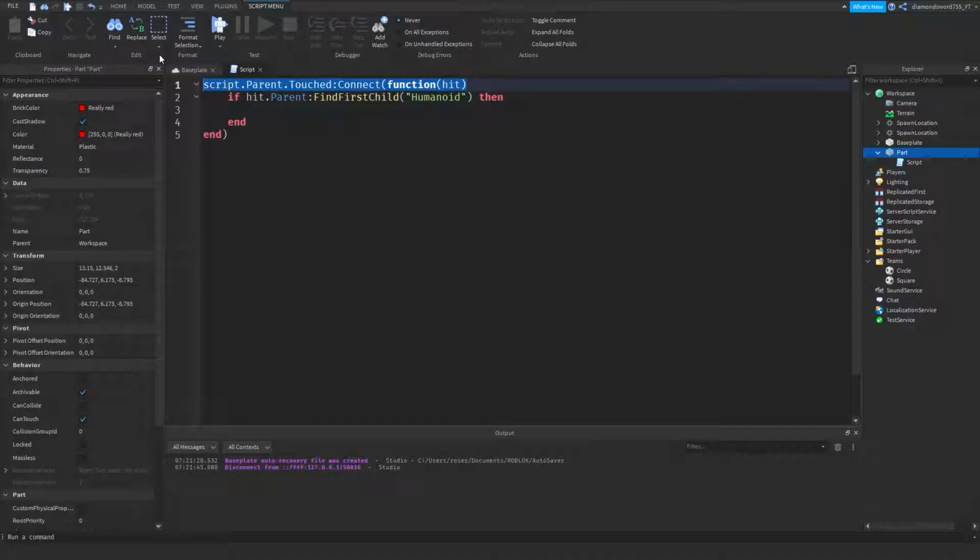So if a player touched the door, then we're going to continue with the script, because we don't want something like, let's say the base plate touched the door, which it obviously will. We don't want it to kill the base plate, because that would just end up in an error and nothing will happen and it'll break your game.